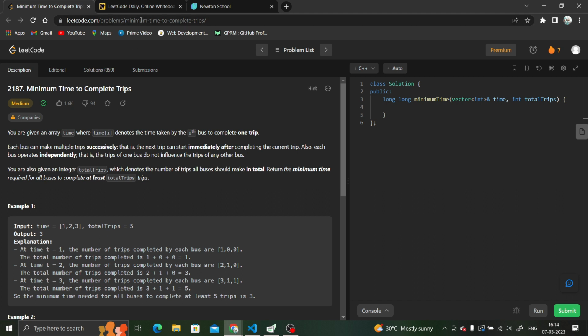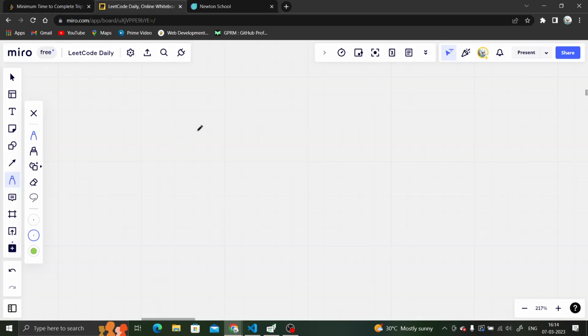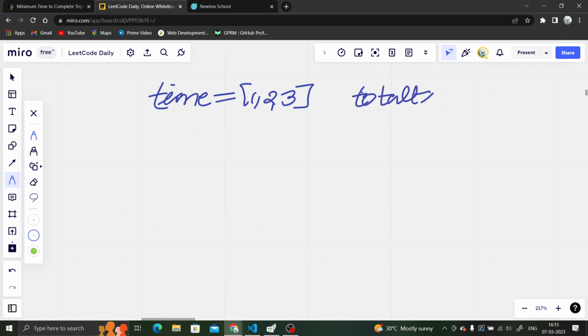So now let's see the question. Let's consider this first test case only. We are given the time array as 1, 2 and 3, and the total number of trips is given to us as 5. We need to do 5 trips. And these are the buses given to us: this is the first bus, second bus, third bus.